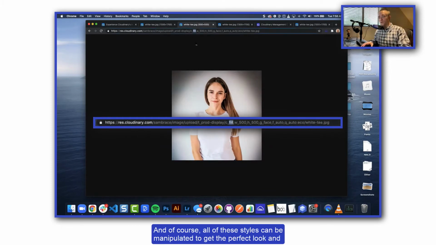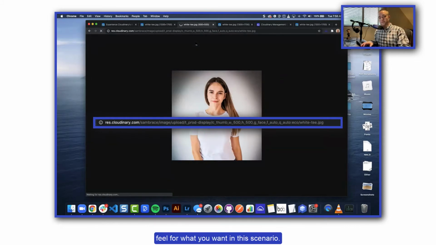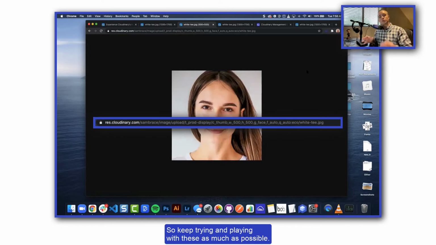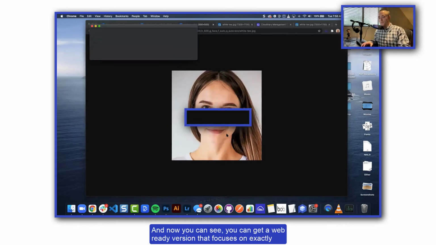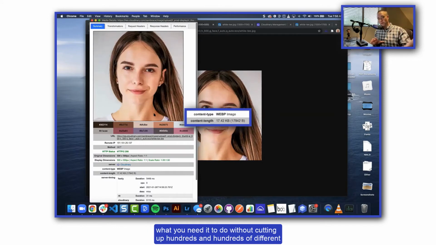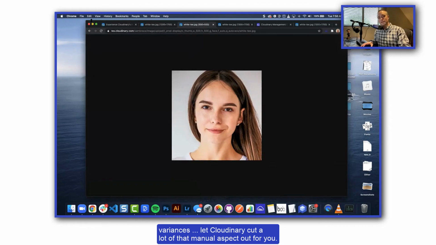And of course, all of these styles can be manipulated to get the perfect look and feel for what you want in this scenario. So keep trying and playing with these as much as possible. And now you can see you can get a web-ready version that focuses on exactly what you need it to do, without cutting up hundreds and hundreds of different variances. Let Cloudinary cut a lot of that manual aspects out for you.